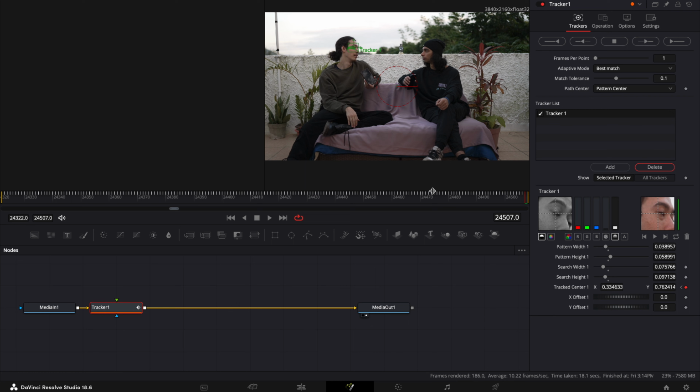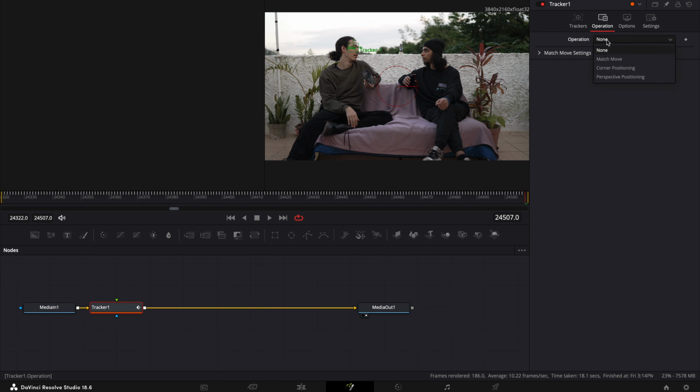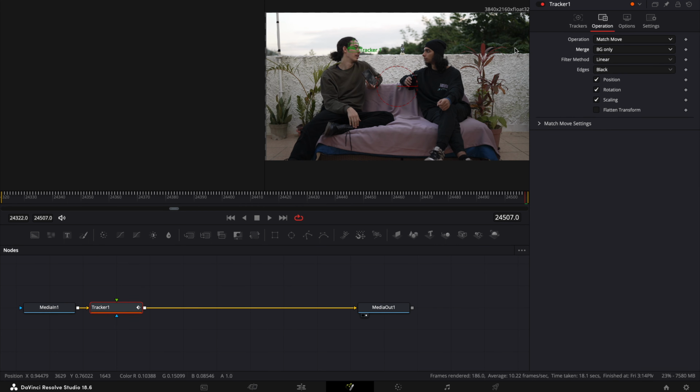Alright, so the rendering is done, and now we're gonna go to operation over here and select match move, and then we're gonna go to merge, select BG only. So you can see it's done already, and then we're gonna go back to timeline.